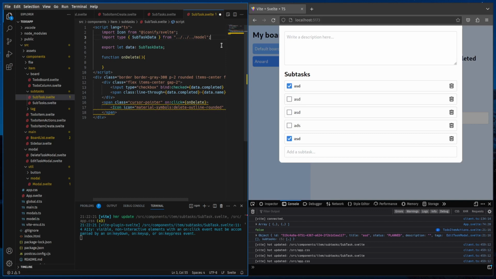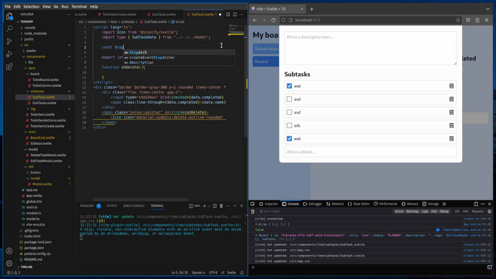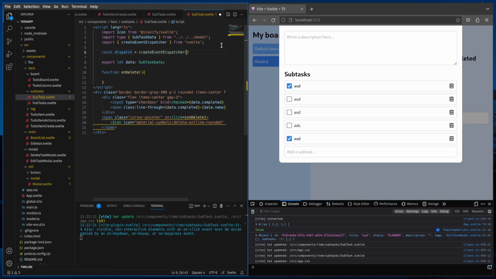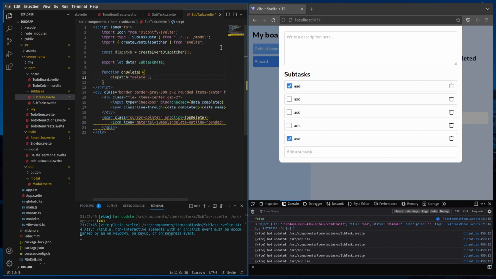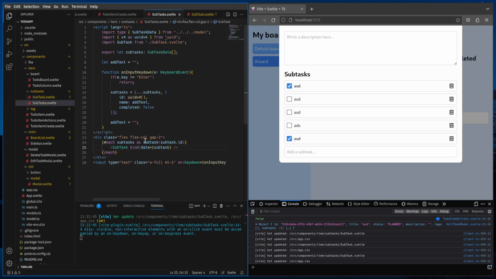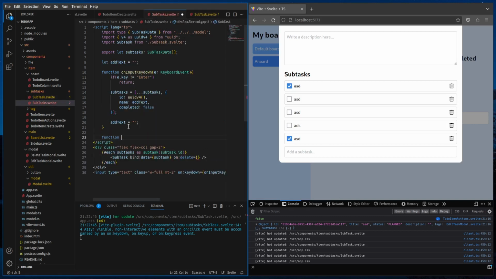So since that is where the actual array is, or where we have access to the array, we can remove from it. So we can add an event dispatcher real quick. So create event dispatcher, and then we can dispatch delete, I guess. Hopefully that should be enough. So here in subtask we can actually handle that. So on delete, then we can simply do something like delete subtask or something. And the data here will be subtask data.